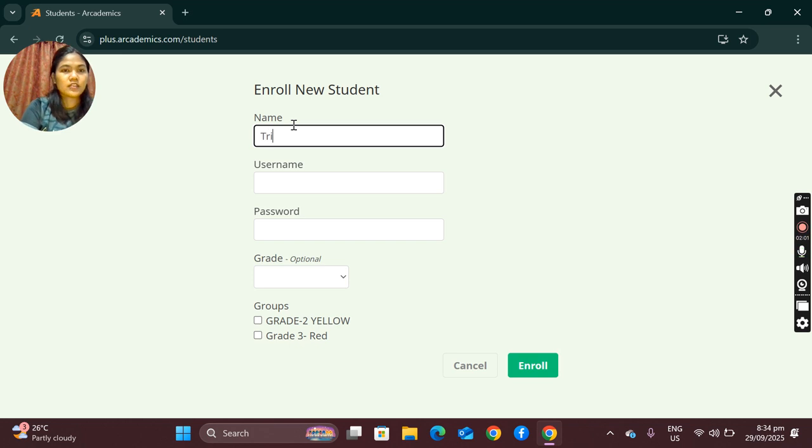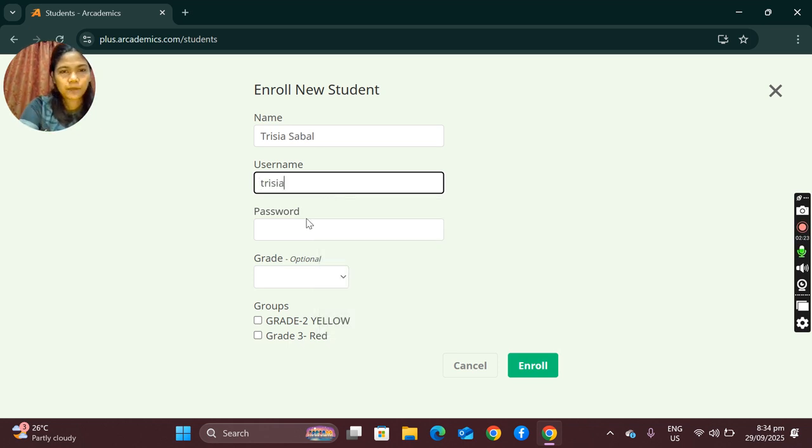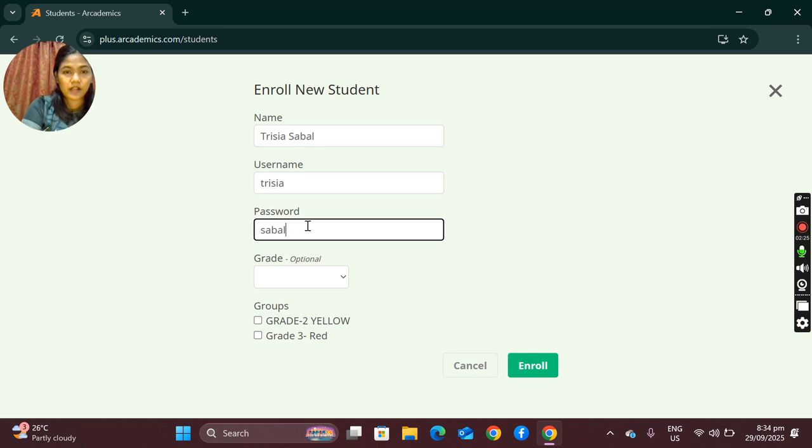First we have Trisha Sabal. Since we are teachers and our students are underage, they don't have phones, so we teachers will be the ones who create their accounts. So first, Trisha is their username, and their password will be Sabal, so it is easier for them to remember. Let's say they are grade 2, and you will choose a group.